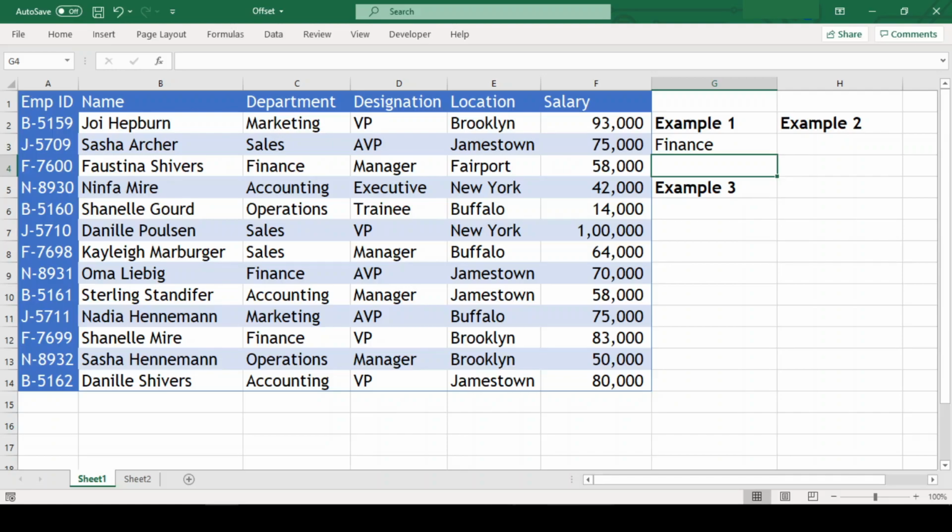Now let's see how we got this result. The function first logged the cell reference, then it went 3 rows down and 2 columns right and gave us result as finance. If we give positive number in rows, then the function will fetch data moving downwards and upwards if number is negative. Similarly, if number is positive in column, then the function will fetch data moving right side from the specified reference and left side in negative.